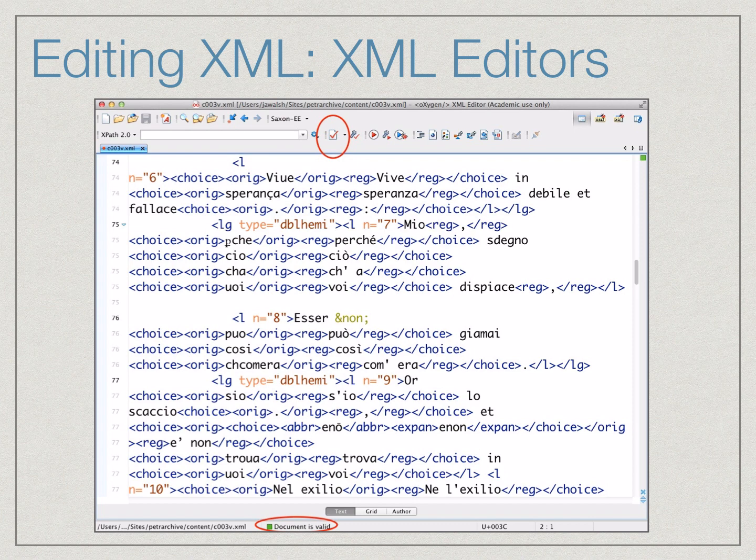XML editors are special purpose text editors or development environments that have built-in functionality for working with XML. Syntax highlighting, content completion, well-formedness and validity checking, and so on. Here's a screenshot from the Oxygen XML editor, a commercial product available for Macintosh, Windows, and Linux. The red circle at the top indicates a button for checking validity, and below in the status bar, the red circle indicates a message that the document is valid. If it was not valid or not well formed, we would see error messages.